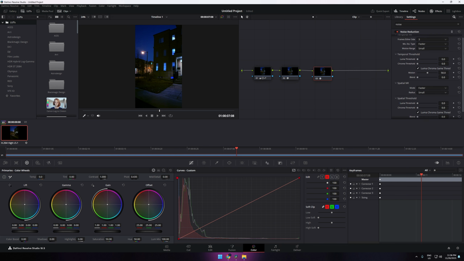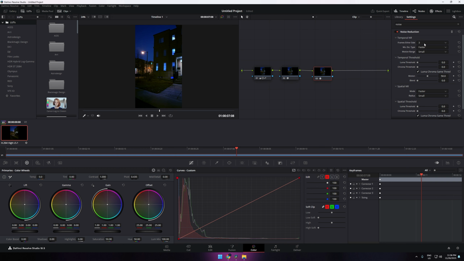On your right in the settings panel, select a value of 5. Select better and then adjust. Do the same for spatial NR. Select better and then adjust the slider until the footage looks clean.